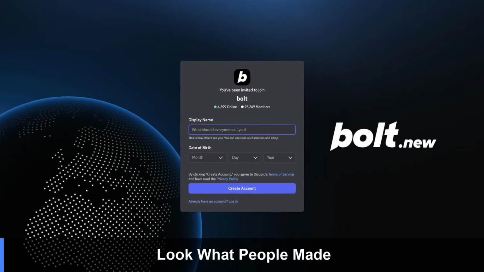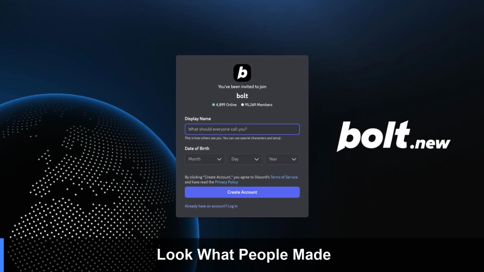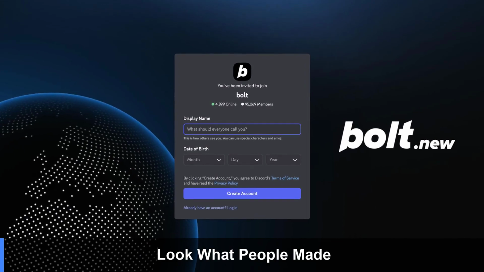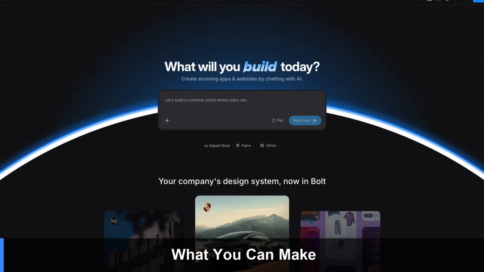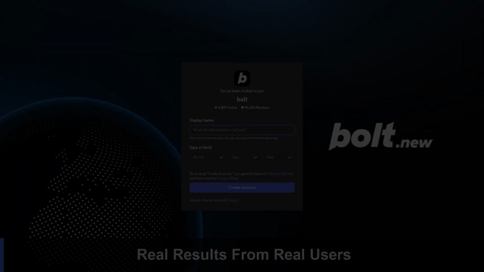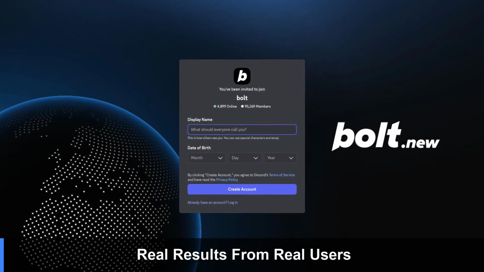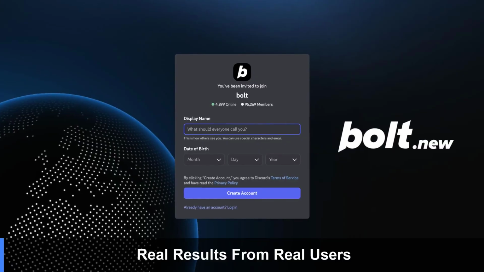Here are some real examples created with Bolt. Just look at the quality, and remember, all of this was made by regular people with no experience. With Bolt you can build a web app and a whole lot more in seconds. No downloads, no complicated setup, everything runs right in your browser. These results are stunning, and the best part is you can make something just like this yourself in only 3 minutes. Let me show you how.